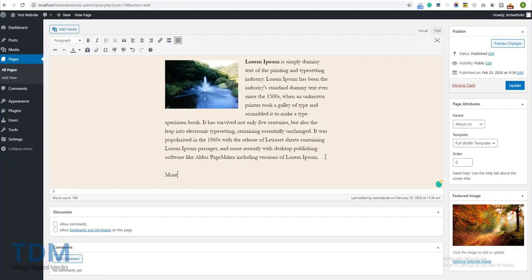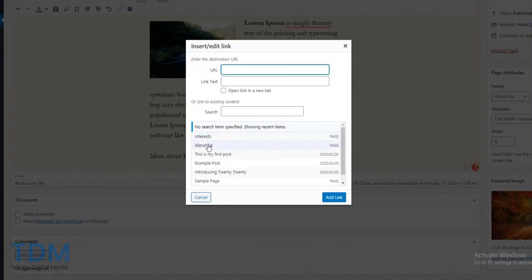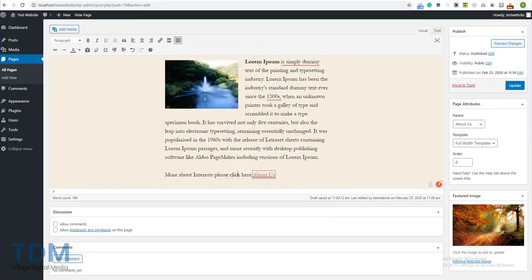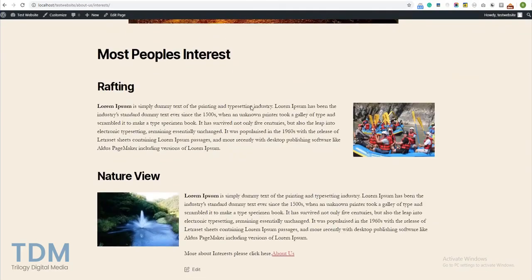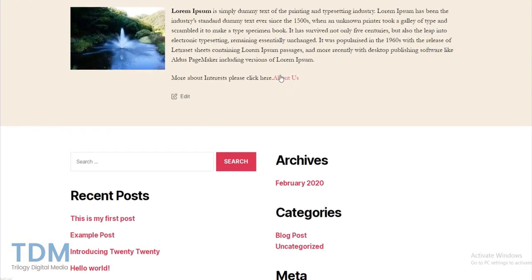We can go to the bottom of our page and write something like More about interest. And I'll make this a link that points at the interest page. Click Add Link and update the page. Now, if you go and view the About page and scroll to the bottom, you'll see a link to the interest page, which is the hyperlink. And now you have a clear structural hierarchy between the two pages.